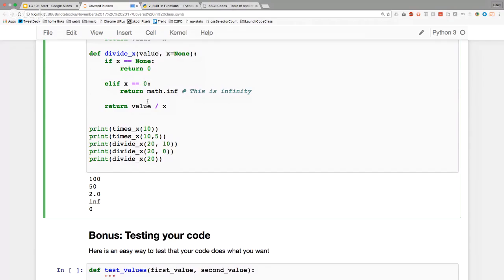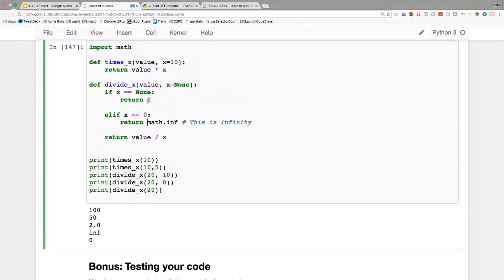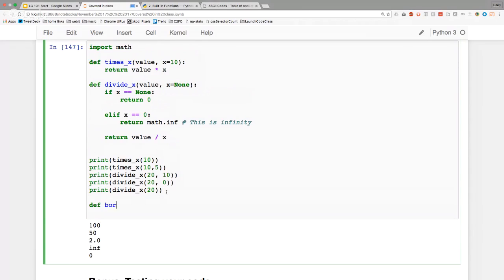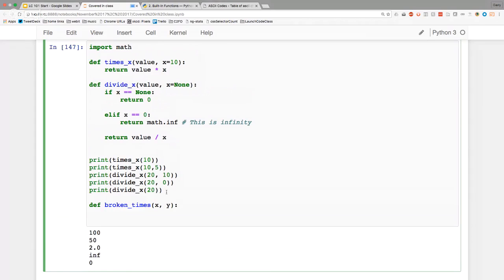Which leads me to, does anyone have any questions around the default function parameters? Yes? If I didn't pass anything in for x and I didn't set x equal to none as the default, would x still be none? No. If I define what I'm going to call broken times, with parameters x, y, and I don't assign a value, I say x times y, return that.